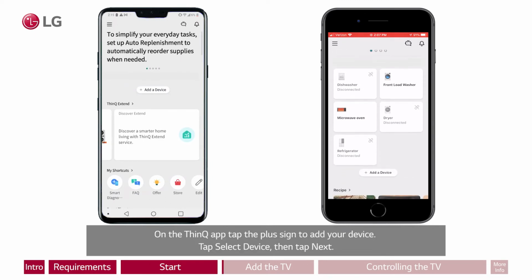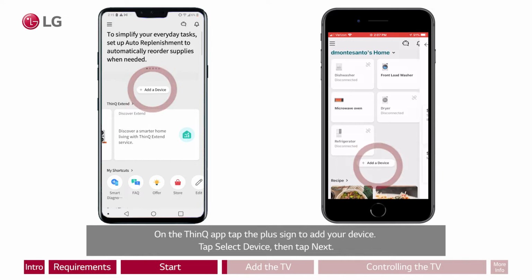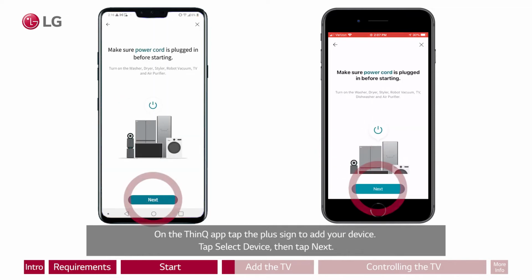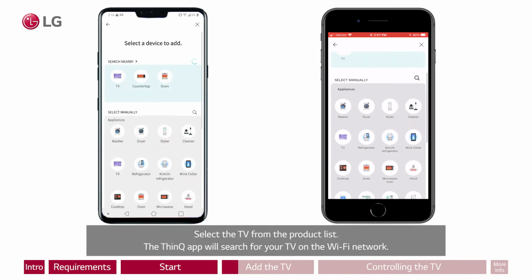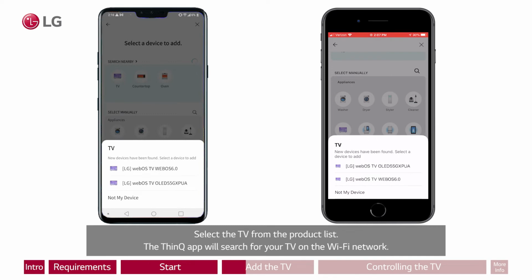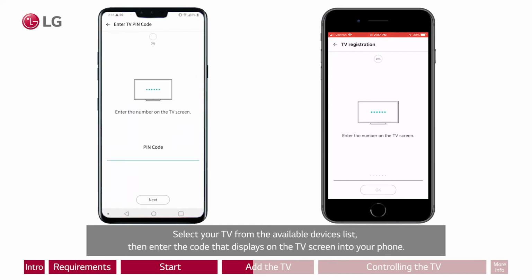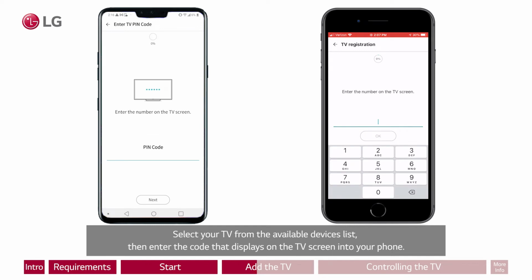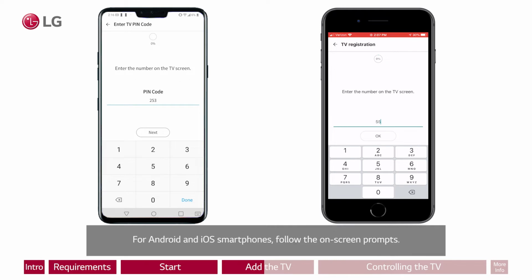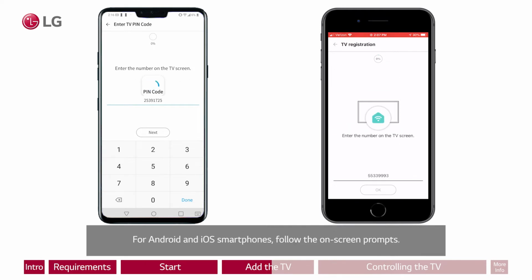On the ThinQ app, tap the plus sign to add your device. Tap Select Device, then tap Next. Select the TV from the product list. The ThinQ app will search for your TV on the Wi-Fi network. Select your TV from the available devices list, then enter the code that displays on the TV screen into your phone. For Android and iOS smartphones, follow the on-screen prompts.